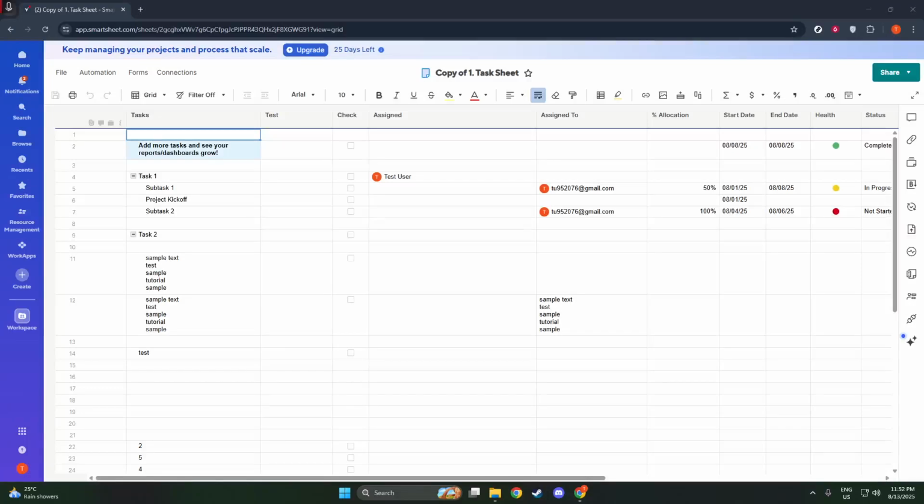In today's video, I'm going to teach you how to link Smartsheet cells. This is incredibly useful if you're working with multiple sheets and need data consolidated or synchronized across them. Let's get started. First, we need to go to our destination sheet.